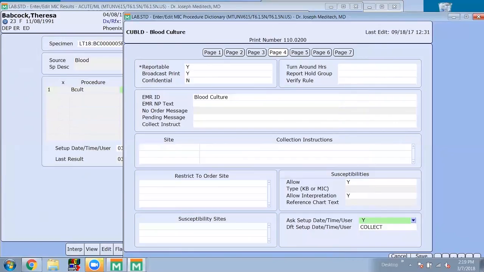The next two fields that you have on page 4 are for determining your setup information. So the setup information in microbiology is the setup date, time, and user that actually set up that specific culture. At the setup date, time, and user prompt, you have 3 different options. If you set the prompt to yes, that is going to require a setup date, a setup time, and a setup user when a user goes into results and results culture.